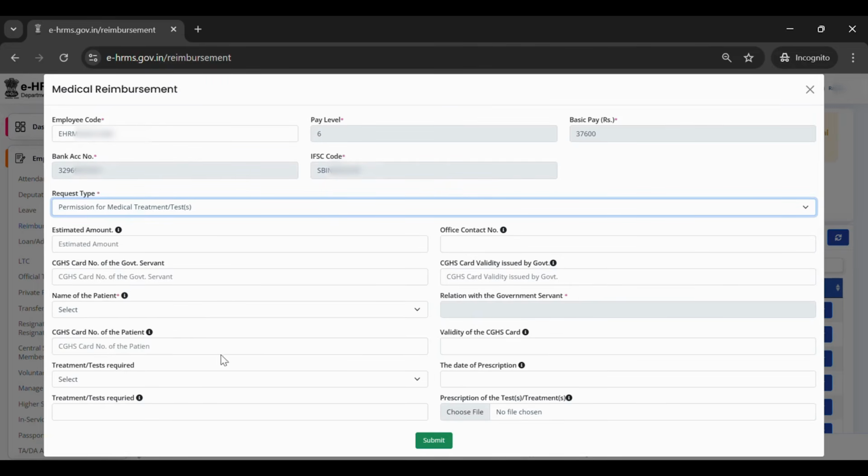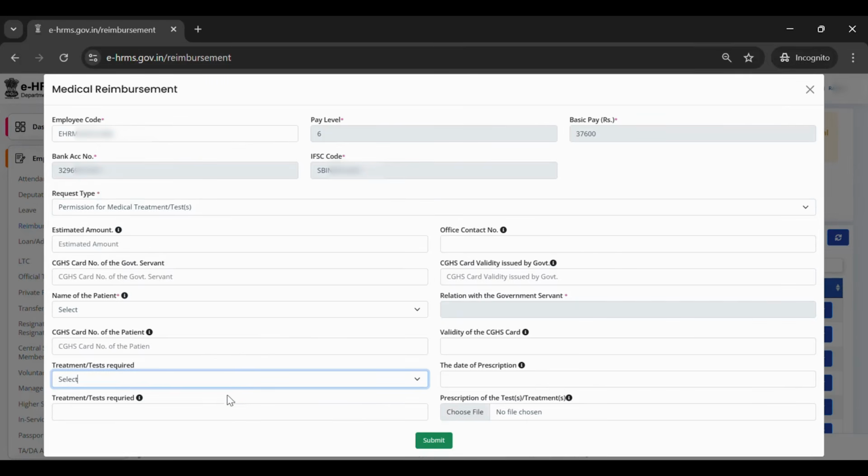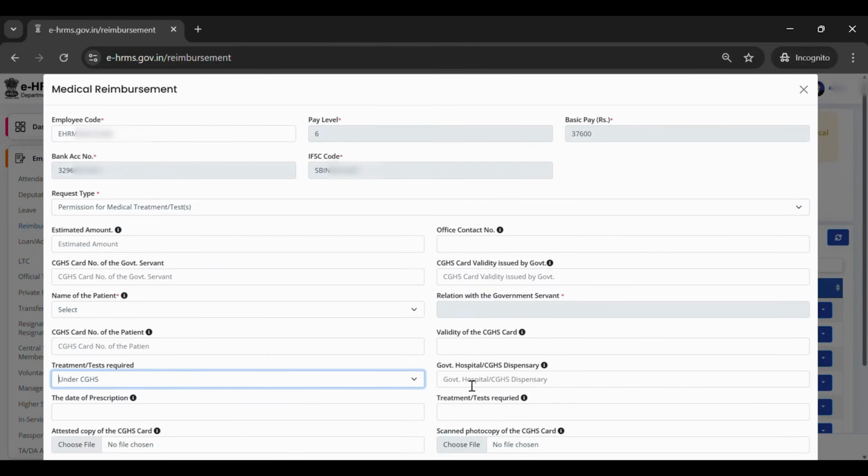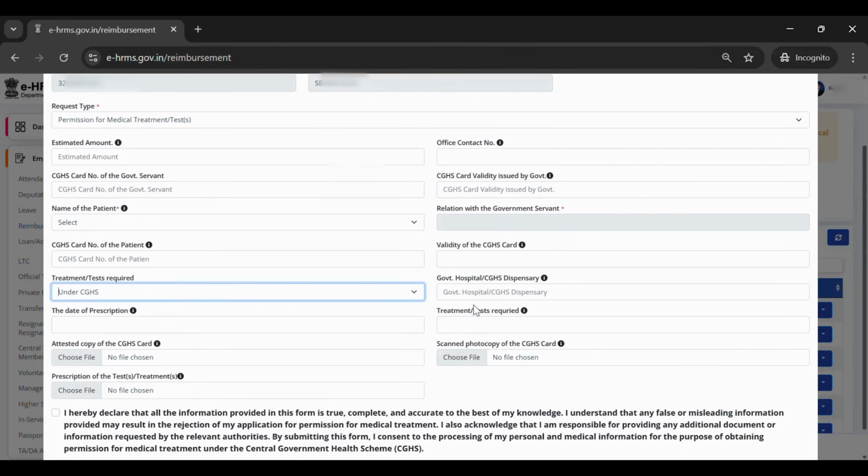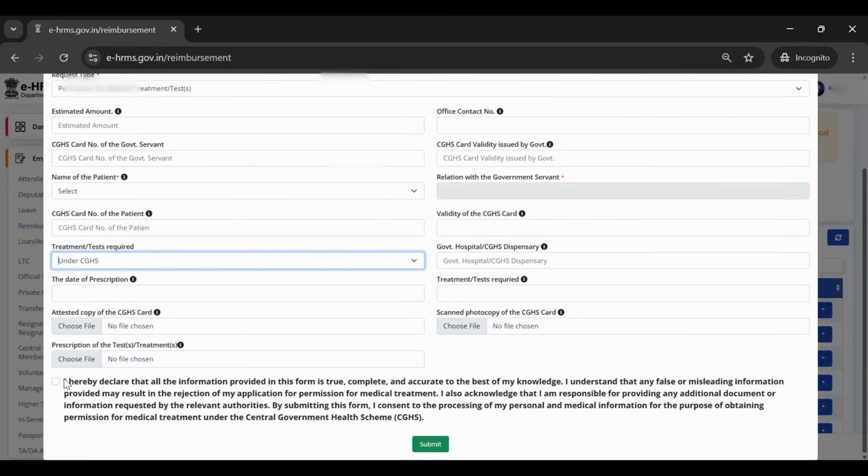As you select the patient, your relationship with the patient will be auto-filled, along with the CGHS card number and validity of the CGHS card of the patient. Select the treatment or tests, whether they are covered under CGHS or not. After that, you will fill in the details of the hospital, prescription and the required treatment, tests. Then attach the copies of the same documents, click the check box and submit.